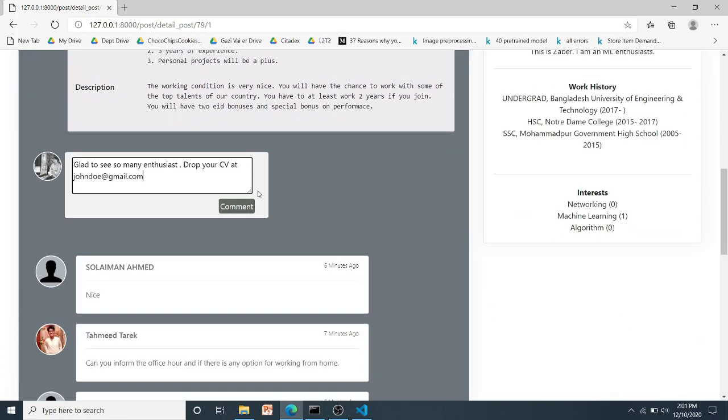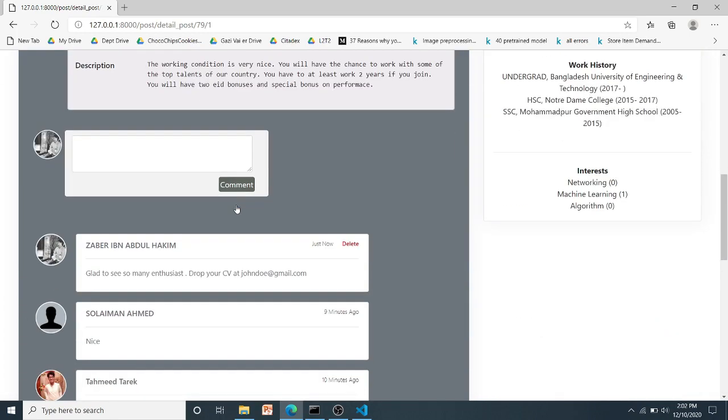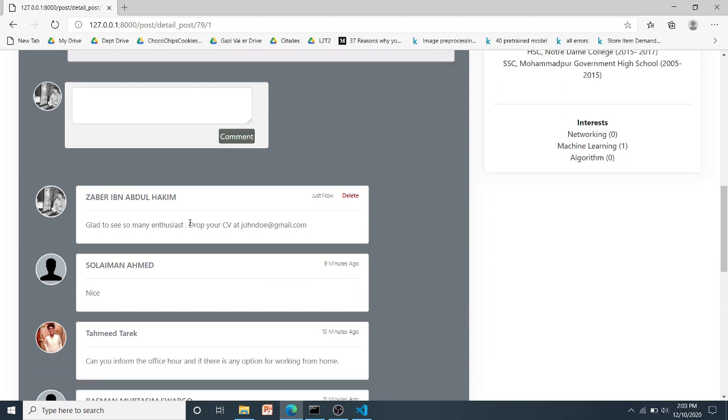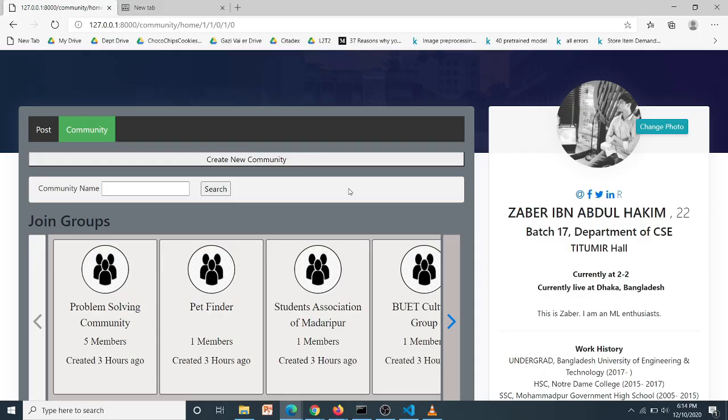Let's make a comment on this post. Each comment section contains the text and the time. Like the post section, there is a delete button on the comments made by me. This is our community module.